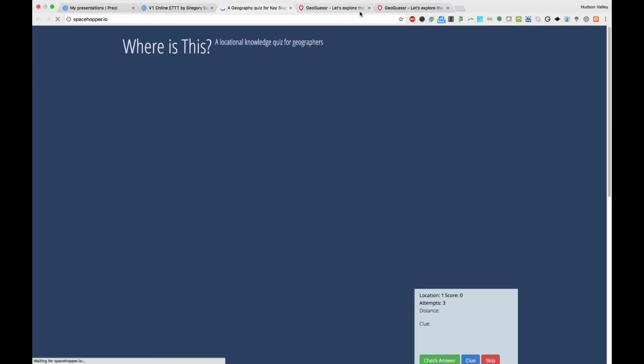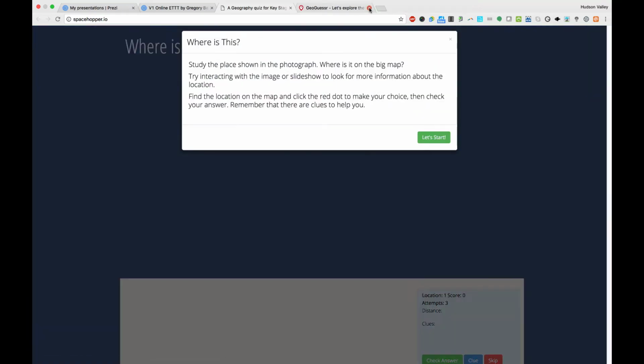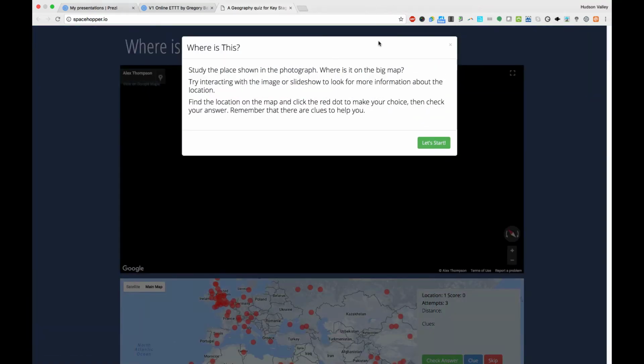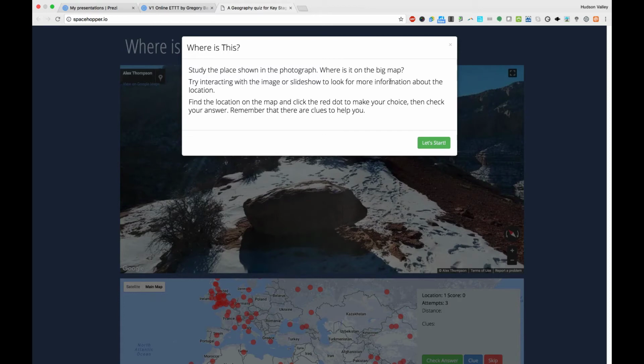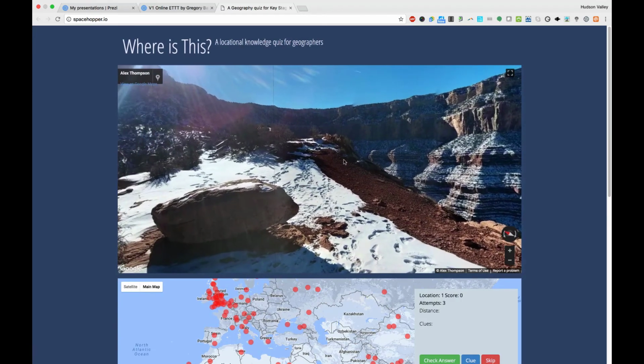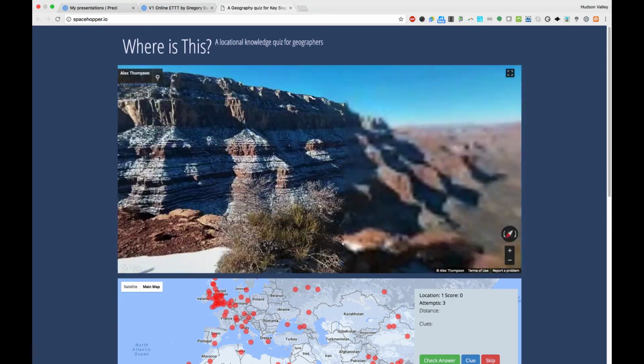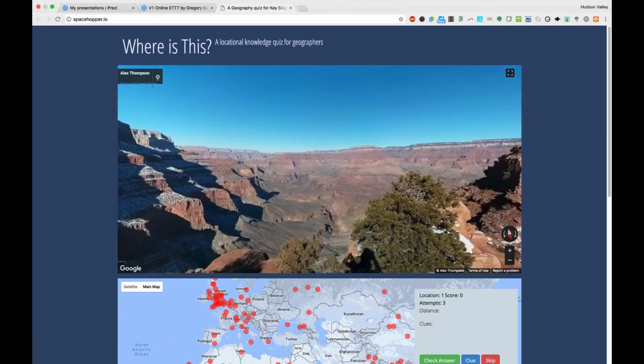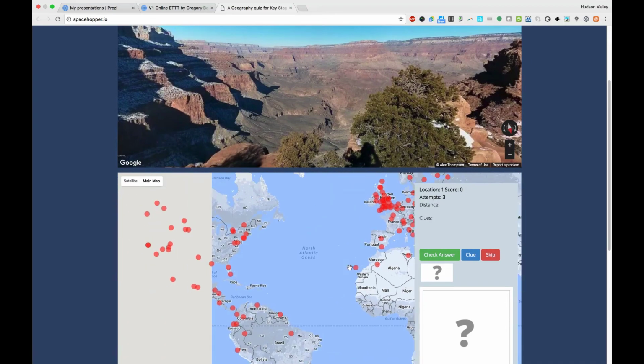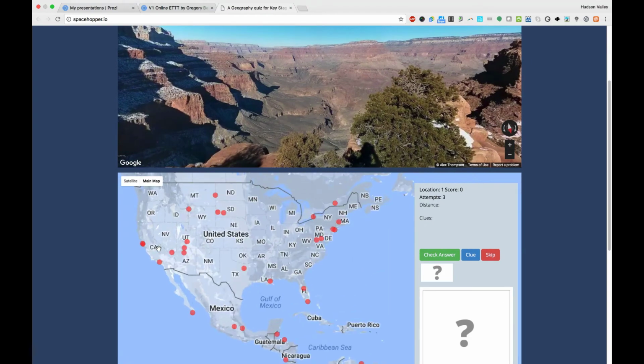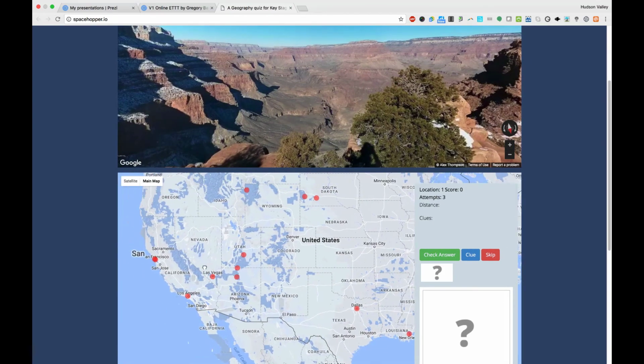I'll choose Spacehopper. Spacehopper is a lot like GeoGuessr, but it's a little bit more clue-based. So study the photograph. Where is it on the map? Try interacting with the image or slideshow to look for more information. I see snow, but this looks like it could be a southwest desert. This looks like Grand Canyon actually. That was pretty easy. So what I'm going to do is go down here and drag over to where the Grand Canyon is.